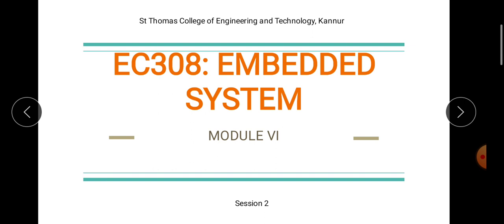Okay, so we have been discussing the sixth module of EC308 embedded systems, and in our first session we saw what are operating systems, what are real-time operating systems, the service goals and structure of a basic operating system. I hope those concepts are very clear to you because these are very necessary for this session and the coming sessions. Okay, so this session we shall deal about kernel.